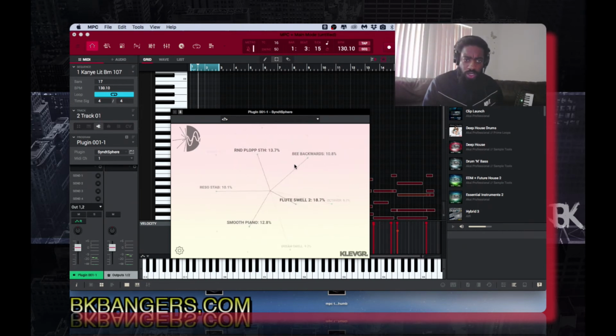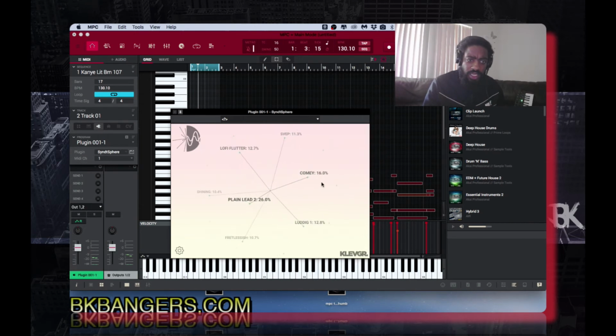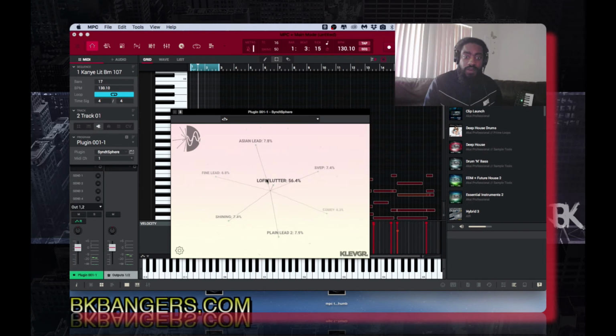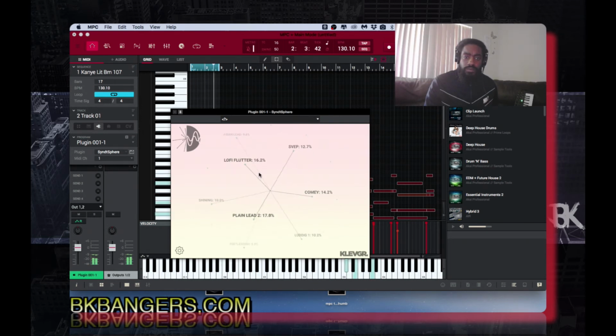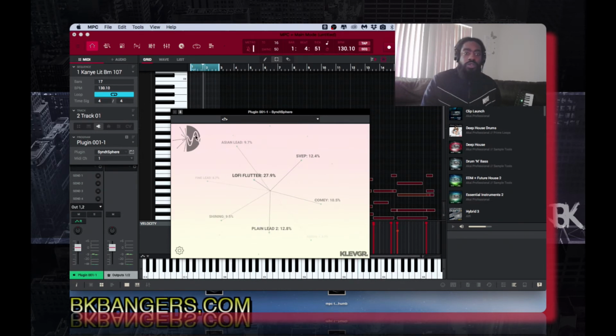So I know there's a synth in here, or a setting right here. It's called lo-fi flutter, right? The other thing is that it has stems, right? So there's 1, 2, 3, 4, 5, 6 different stems or arms. And depending on where you center this, it takes percentage from each extension, right? So we'll work with that right quick.